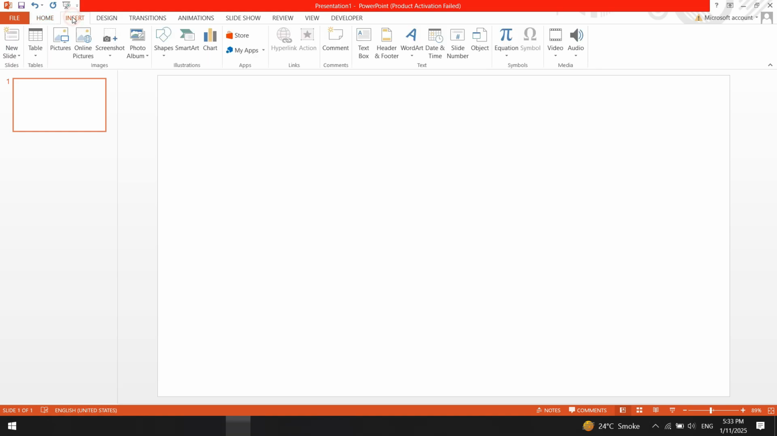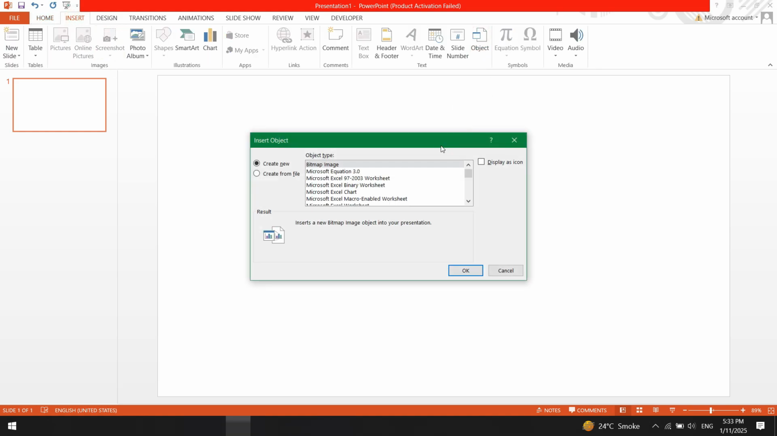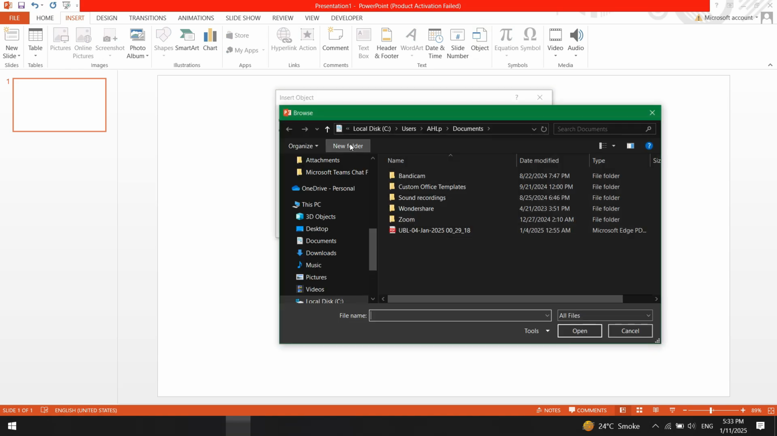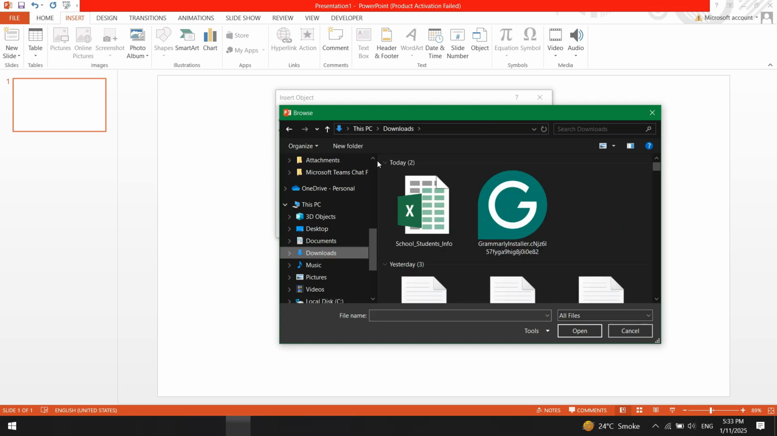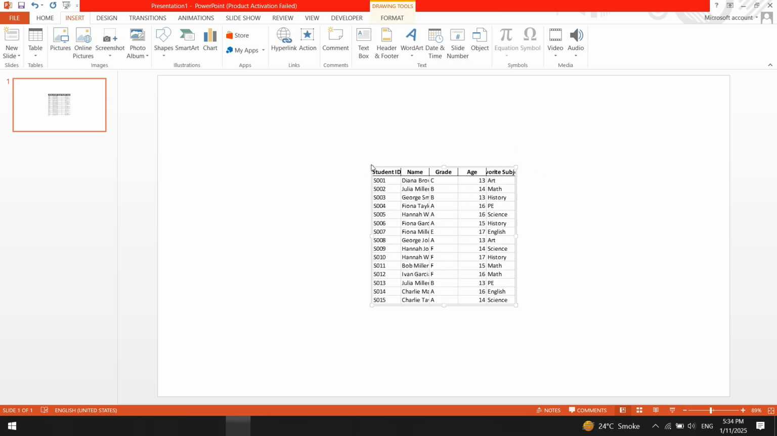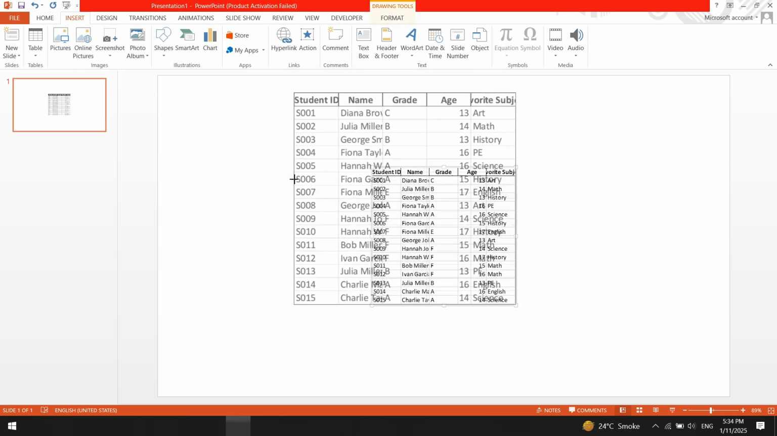Go to the Insert tab in the top menu and click on the Object option. In the pop-up window, select Create from File and click Browse to locate your Excel file. Select the file and click OK. The Excel sheet will now be embedded into your slide, and you can move or resize it as needed.